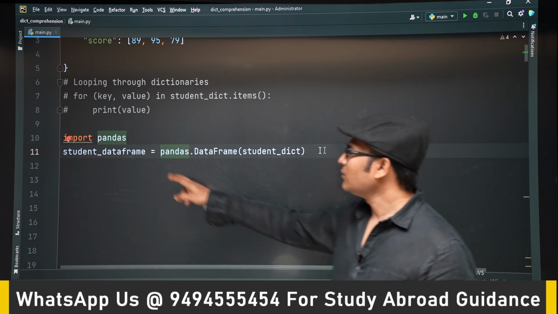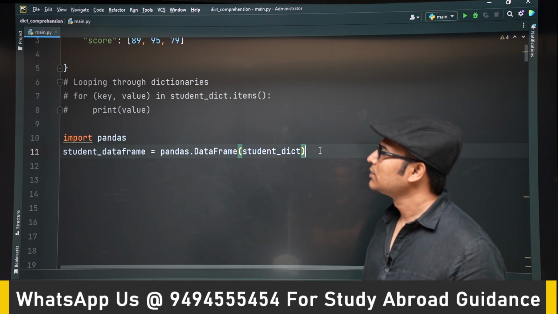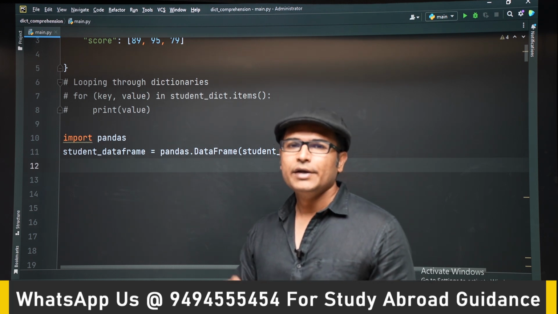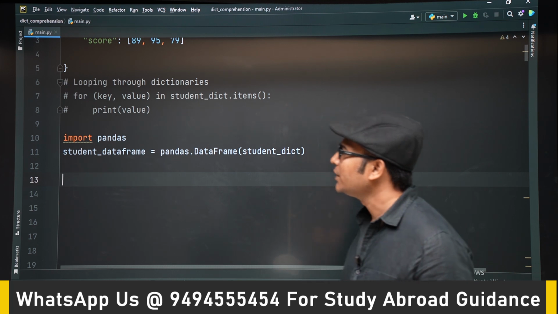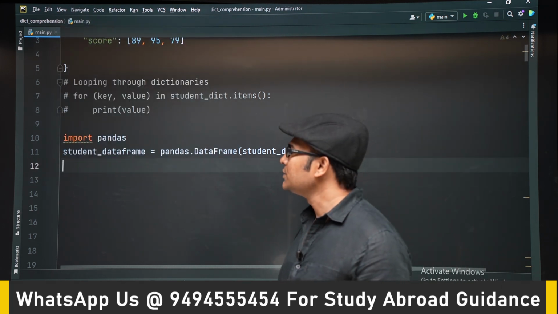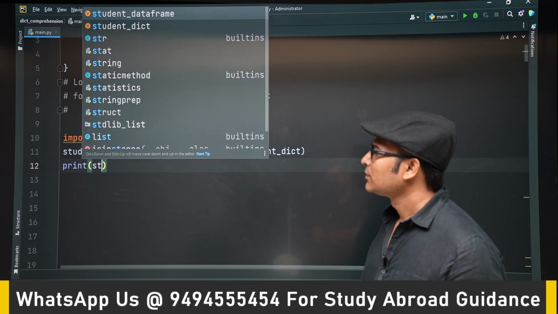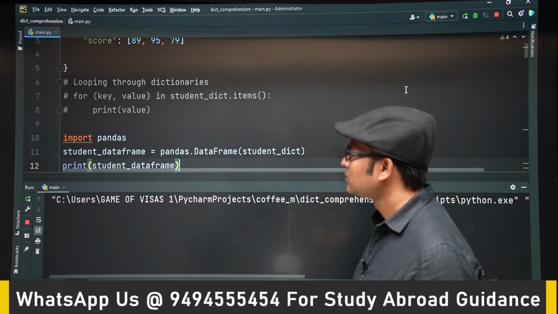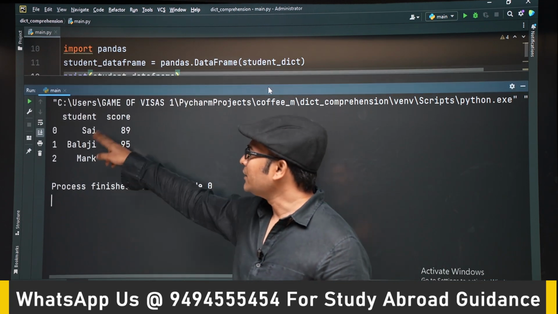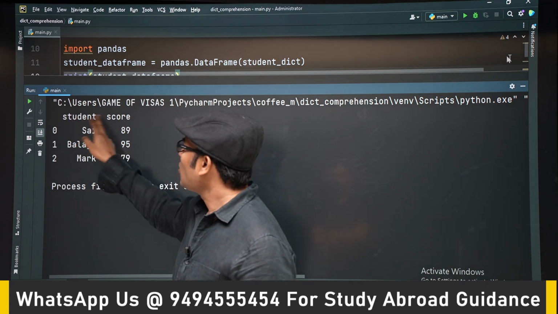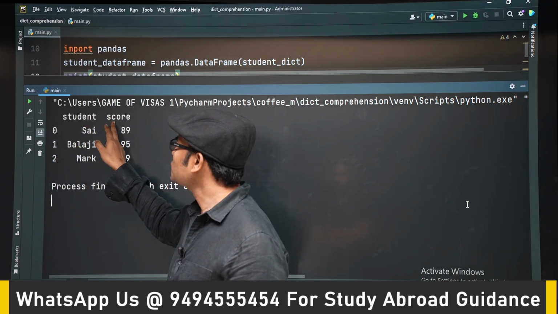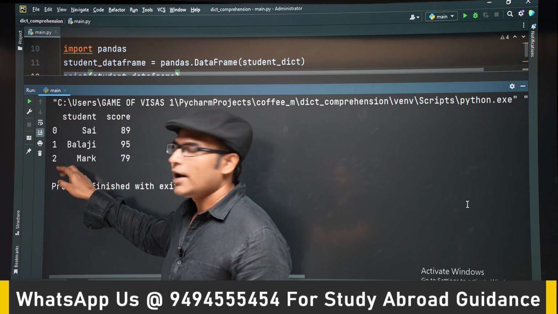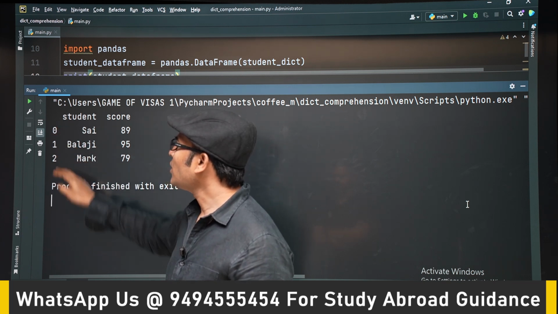Student data frame is the data frame which we got from the dictionary. Now let's try to loop over it just like how we did for dictionaries. Let's try to print it once and see what is there in it. If you print it, you will get a table like this. In the table, there are column names, student and score, which are actually keys, and the values are now the rows. And now we have an index also, 0, 1, 2 are the indices.